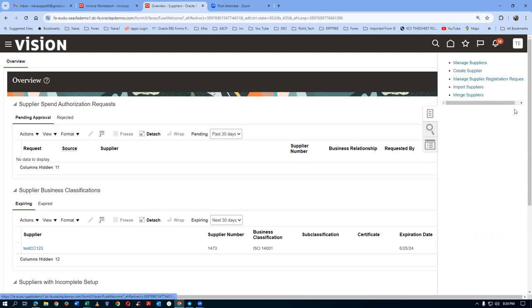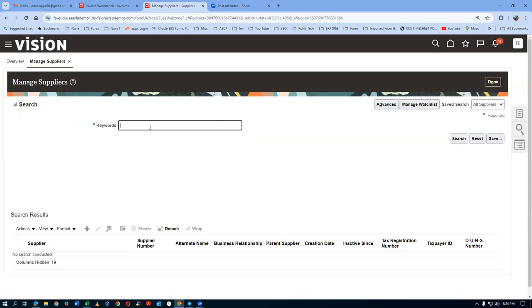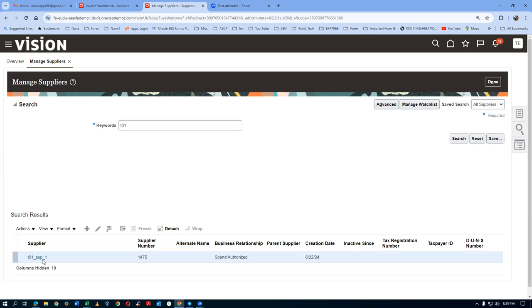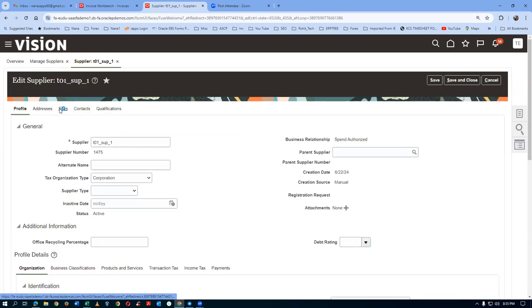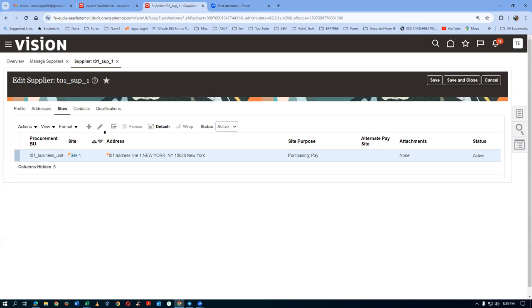Then click on it. We'll now go to the manage suppliers. You go to the manage suppliers, click on it. So it's a T01 of the one. Fine, click on search. Then you will search for it. Click on the hyperlink of it now, and then go to the sites. And then here you go to the purchasing tab and click on it.